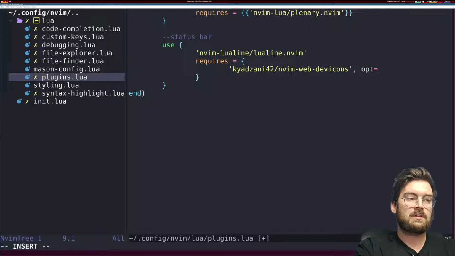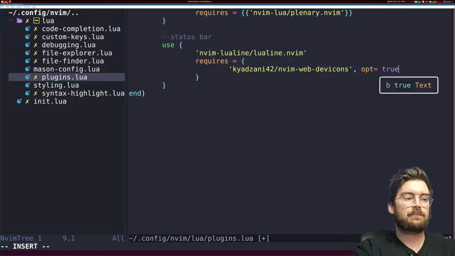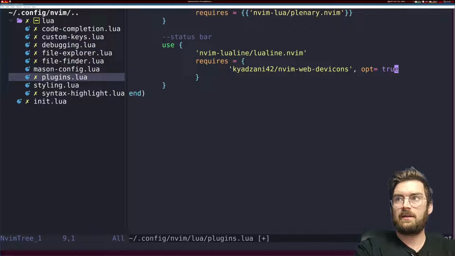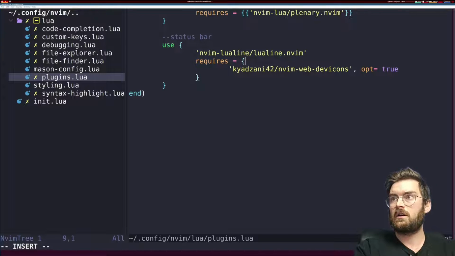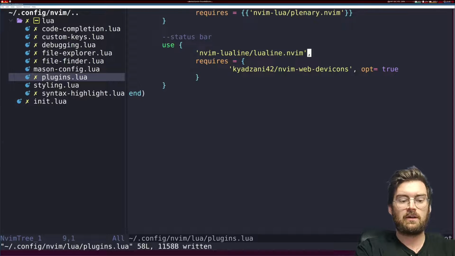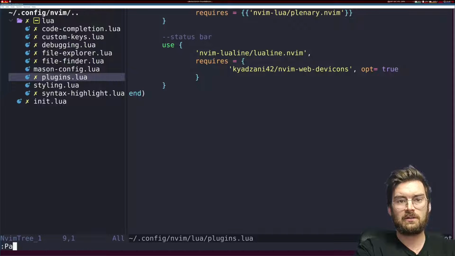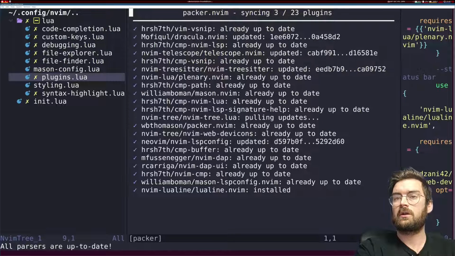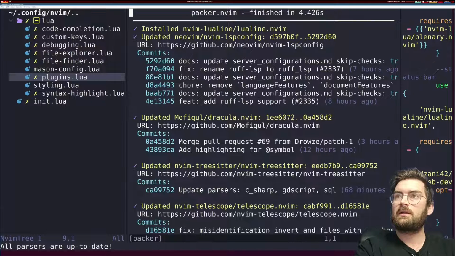And I'm gonna set it as an optional. So once we have added the Lua line, let's go ahead, let's save the file, let's reload Lua file, and let's add a comma. I always forget the commas. So let's go ahead, save the file, reload Lua, and then let's go ahead and execute packer sync to download the Lua line plugin. And once that is downloaded, a lot of updates.